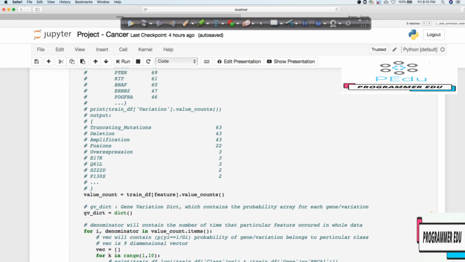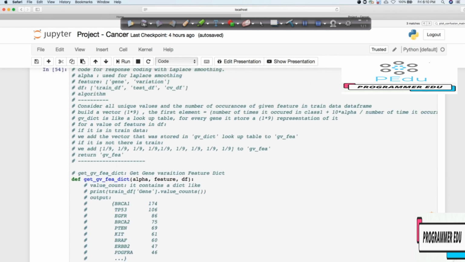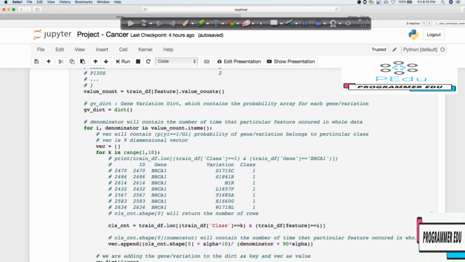This is well commented code. You can see that each and every line is properly commented so that you should not face any issue in understanding this particular concept. It's very simple code. Just go through it line by line, and this is exactly what I explained to you, how we calculate the response encoding in terms of those probability terms. So please go through it line by line. It will really help you to understand.